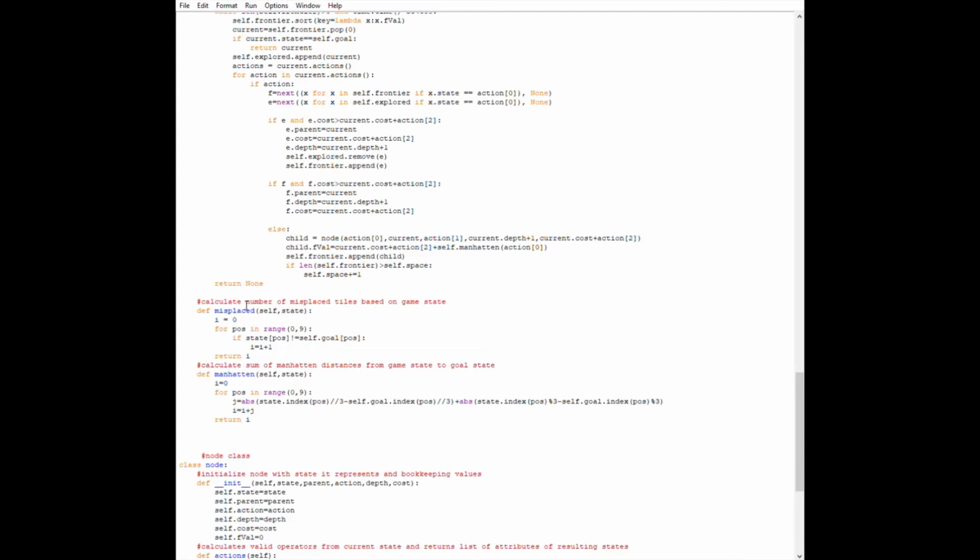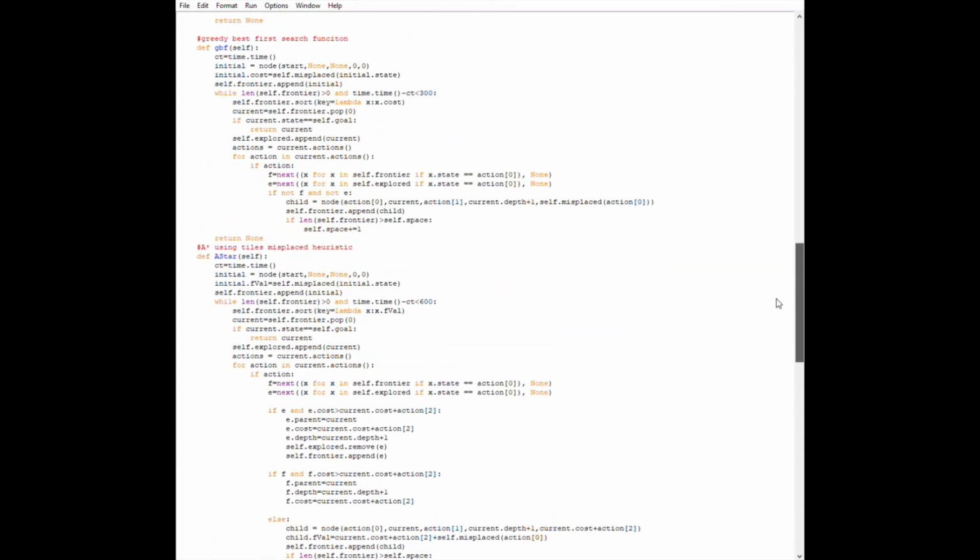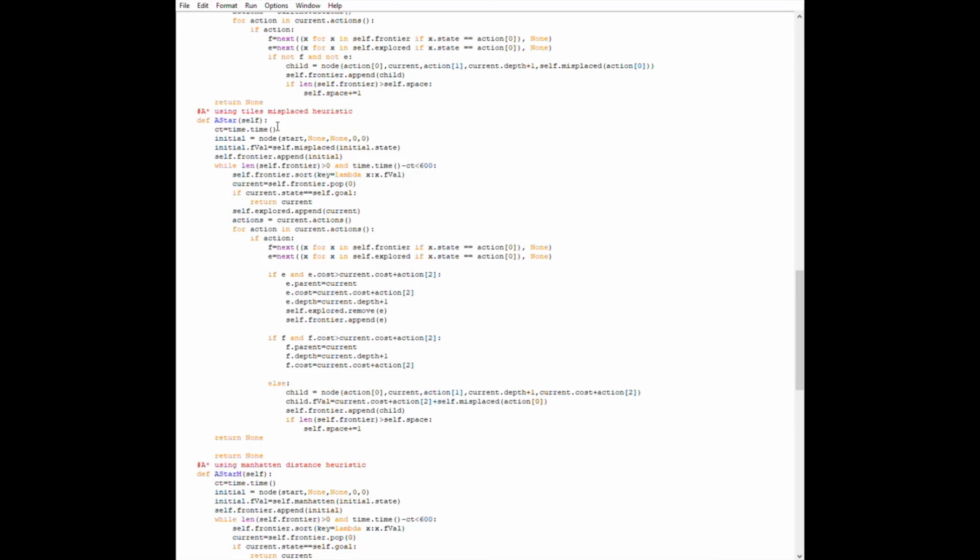So our heuristic functions work pretty much the same way, just mathematical operations on the indices of the state list. You got your misplaced and your Manhattan. So for greedy best first search, it just sorts by whatever minimizes that, and pops that. And the A star is obviously a little more interesting.